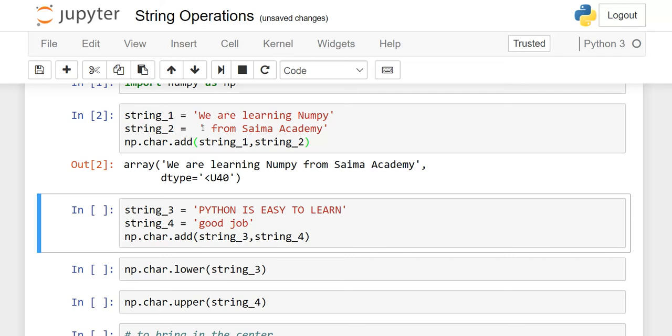But here you have noticed that after this quotation, I have given one space. Why? Because if I do not provide this space, then numpy and from will be joined. There will be no gap between these two words, right?